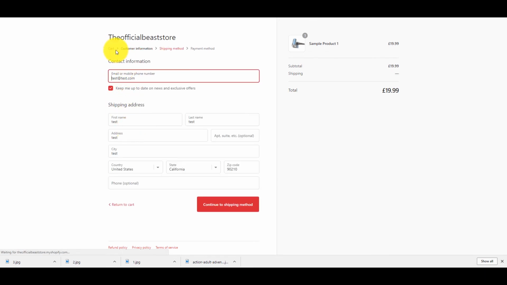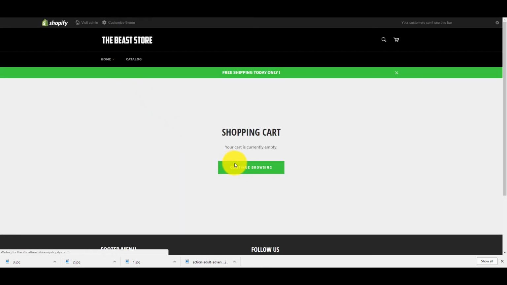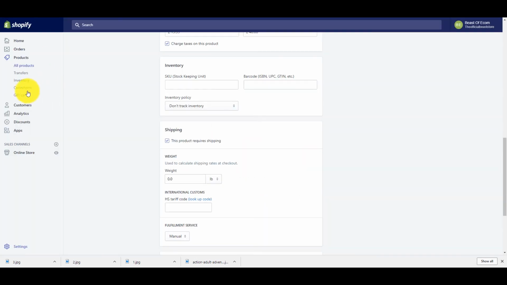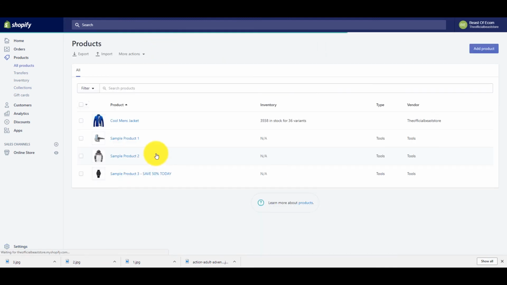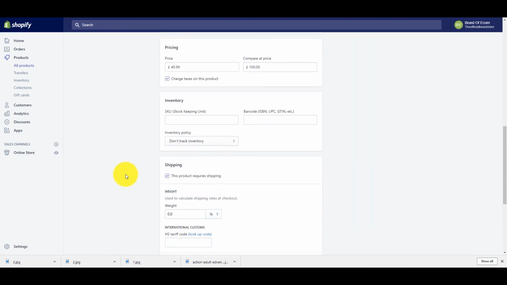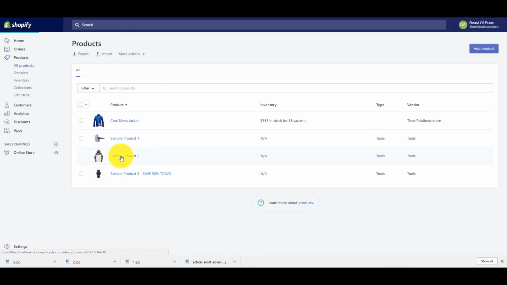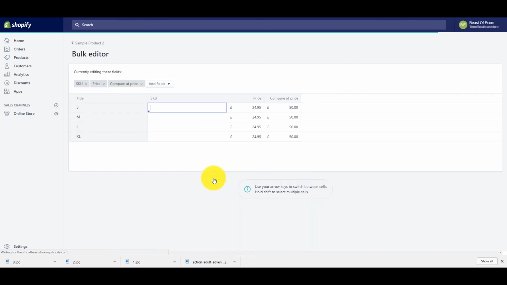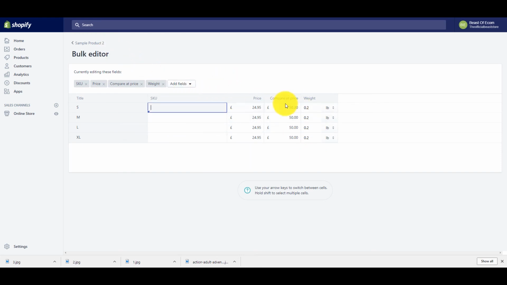If we go back and add another product, one with shipping, let's remove this. Shopping cart's empty, continue browsing. Let's have a look and see which products have got shipping on. Sample products, just watch. Nope. Okay, that watch is free shipping. This jacket here, edit variants. Let's have a look. Okay, so this jacket's got shipping on it, we know.